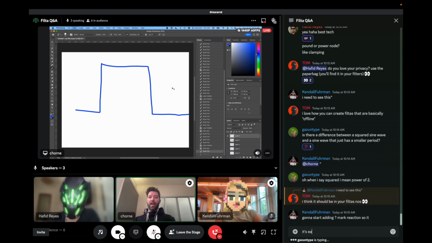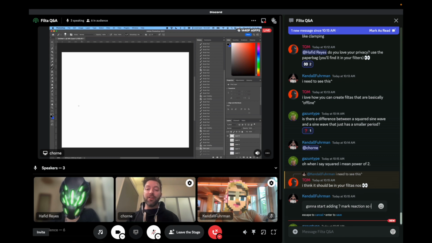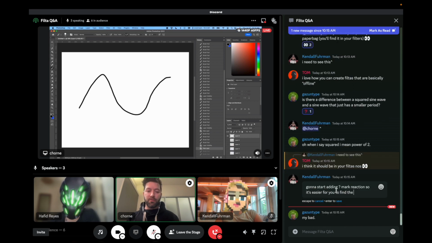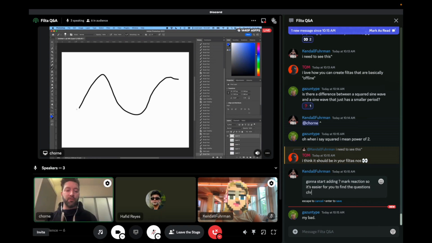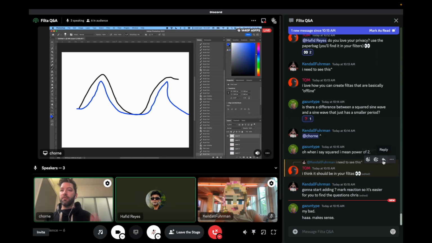Oh, squared. Sorry. You meant like power of 2. Yeah. So a squared sine wave. This would be like a regular sine wave. A squared sine wave, so a power of 2 sine wave, would be peakier. It would look like that. That's a terrible drawing, but yeah. So it makes it sharper.